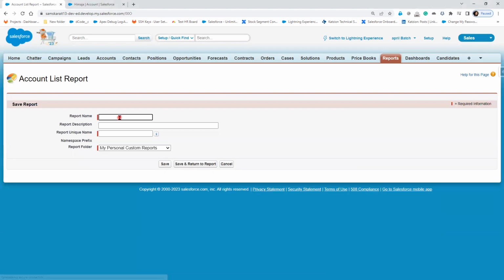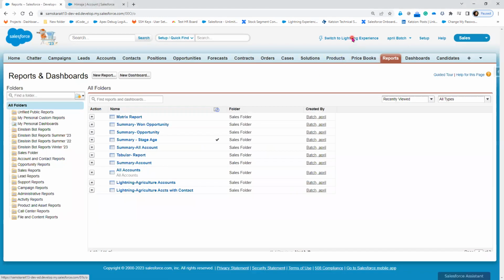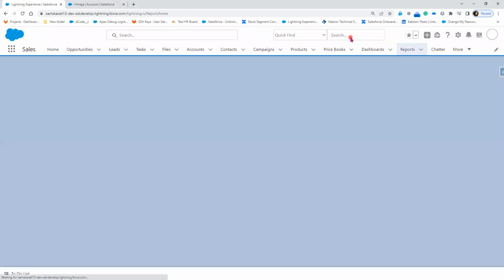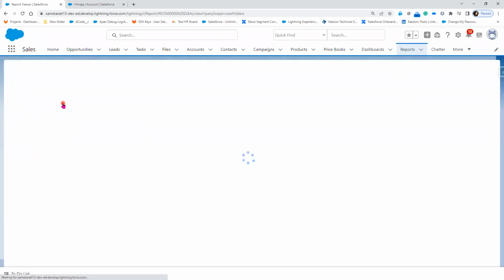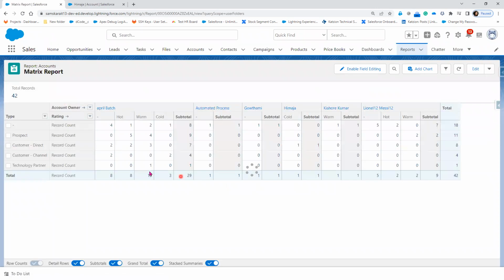Save as. Let's say this is a matrix report. Metrics report. And I'm going to save it into the sales folder. Click on save. And let me switch to Lightning. Let me show you the matrix report in Lightning. Now this is a matrix report, and we can see the same thing.